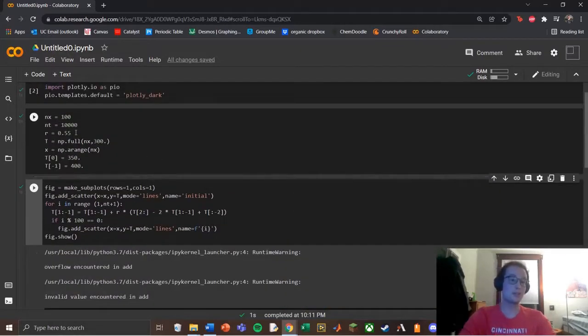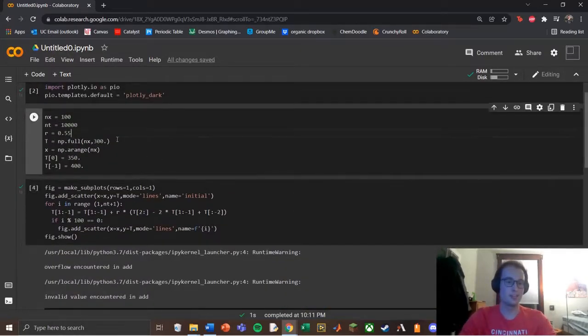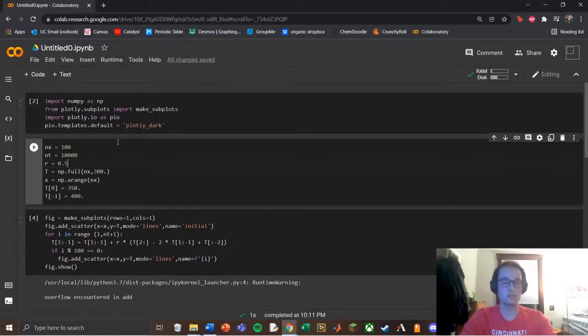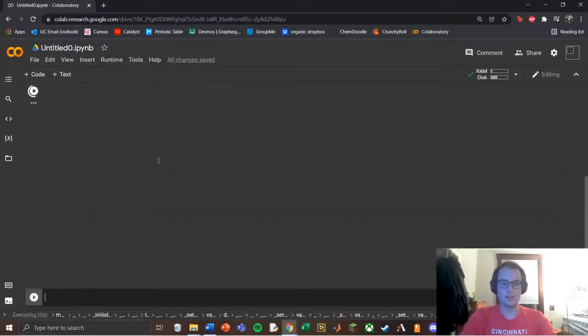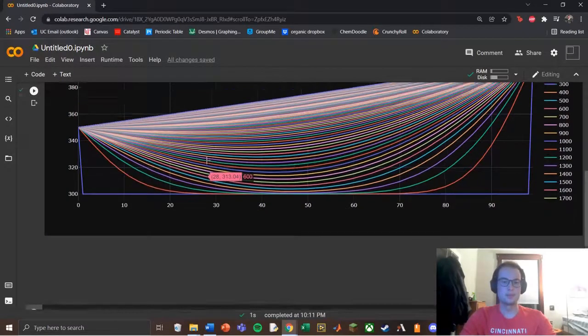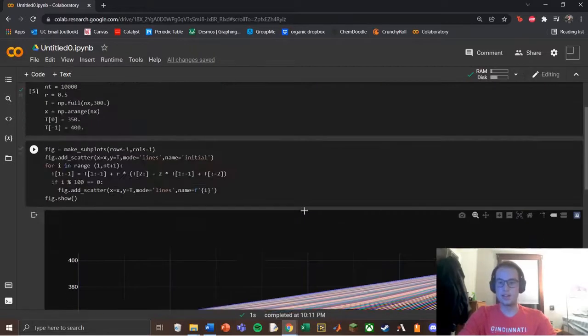So I'll go ahead and put this back to 0.5 because that is the upper limit. That is the upper limit of the R value for our simple finite differencing model. So I'll go ahead and run that again so we get our nice graph back. There we go, nice and linear, very good.